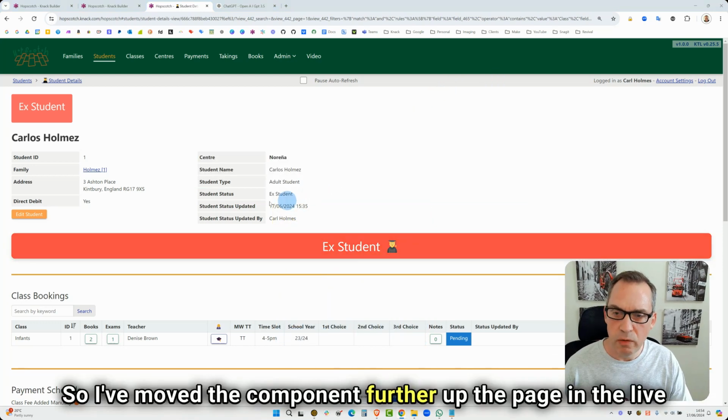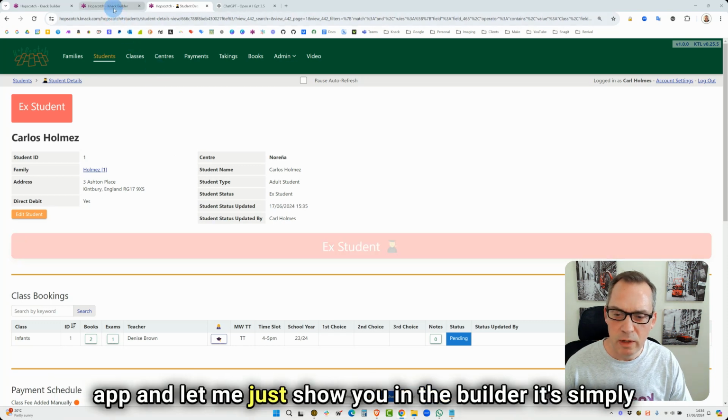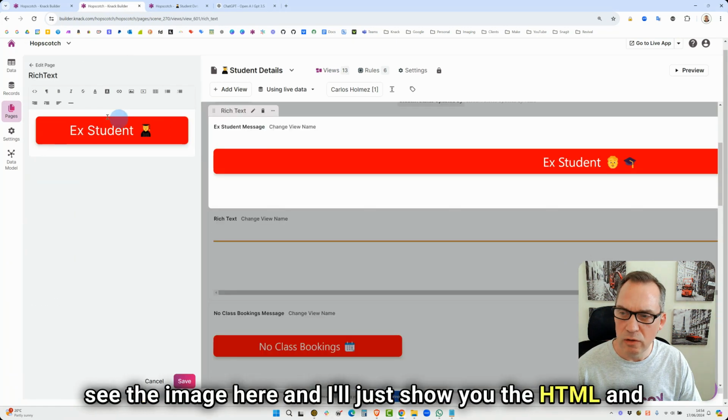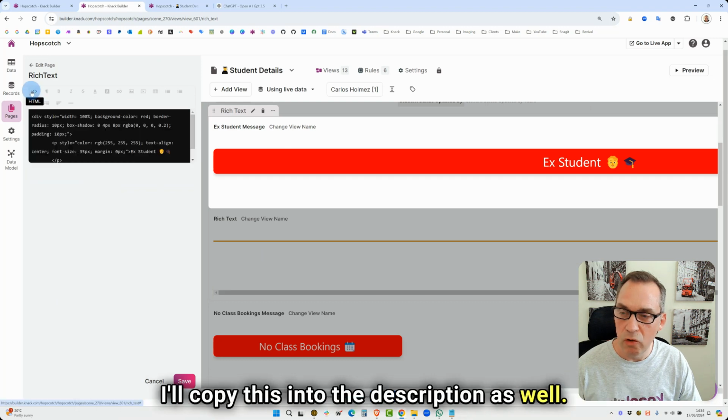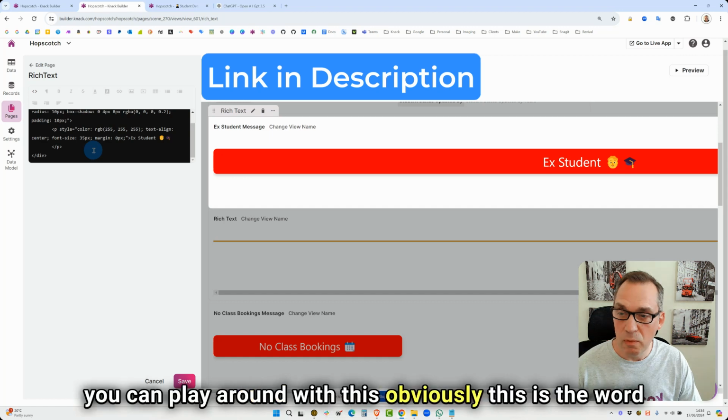So I've moved the component further up the page in the live app. Let me just show you in the builder. It's simply a rich text field. And if you click into the field, you'll see the image here, and I'll just show you the HTML. And I'll copy this into the description as well, so you can just simply paste it in. And you can play around with this.